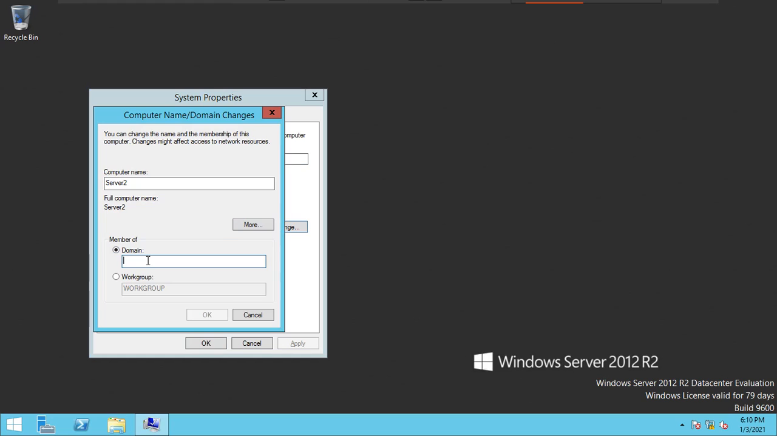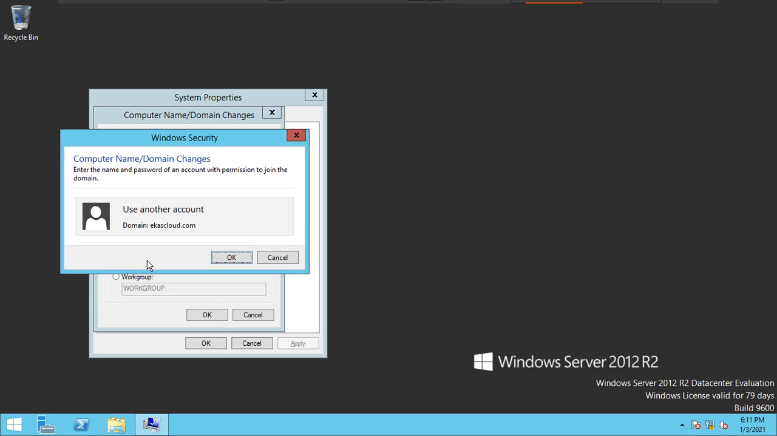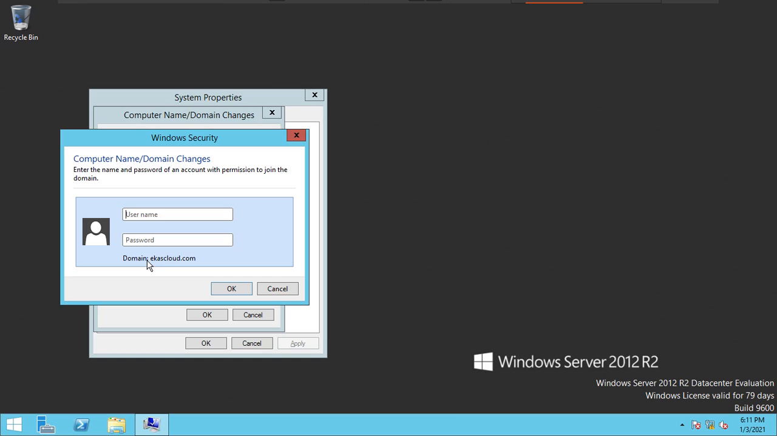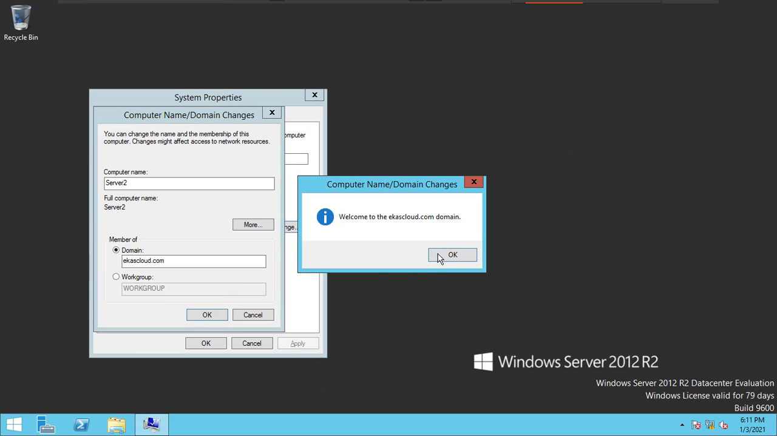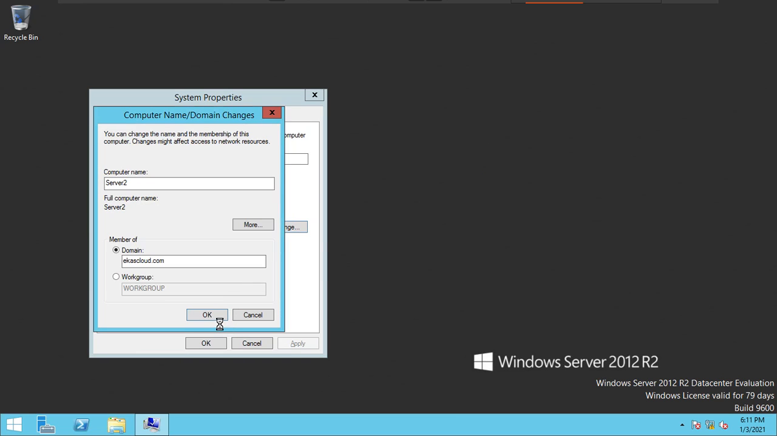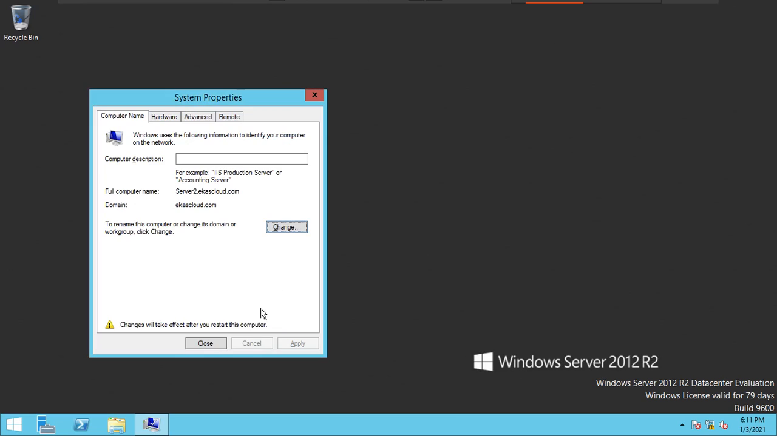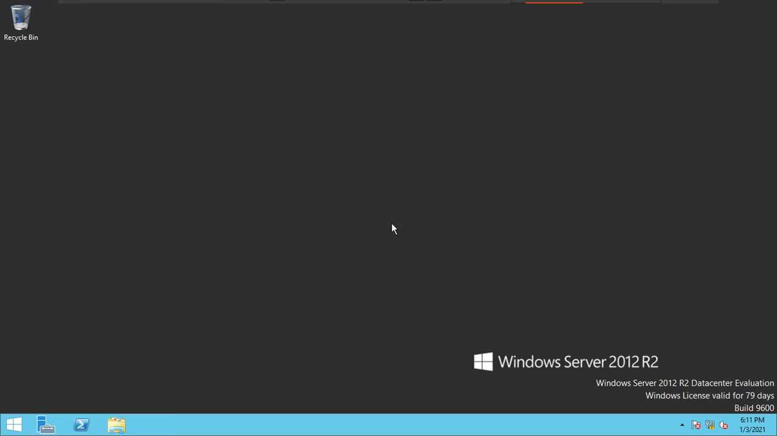I'll go to change and domain ekascloud.com. Administrator password of Active Directory domain. I can give any name here, but I have only one account, that's why I have used it.